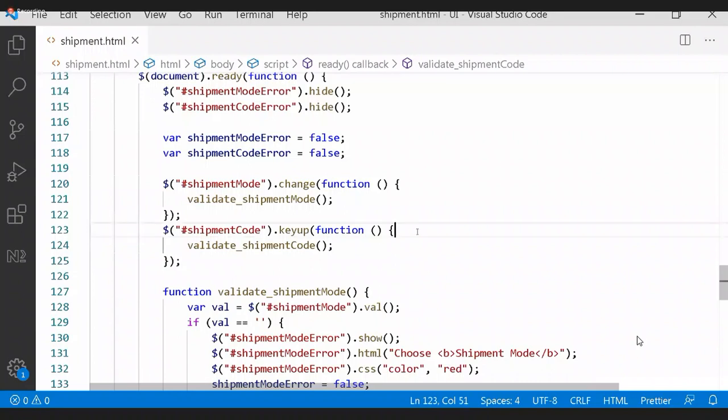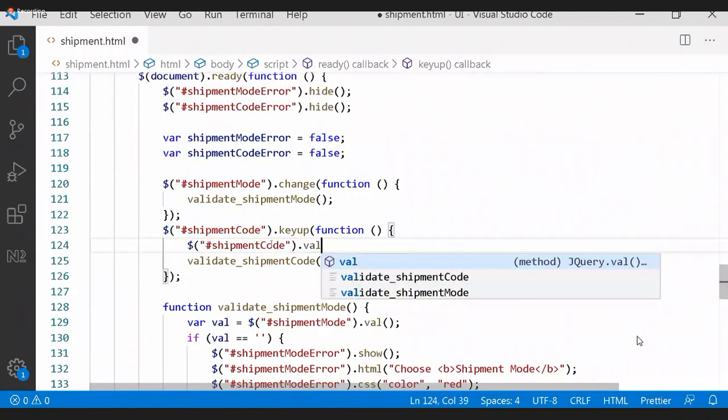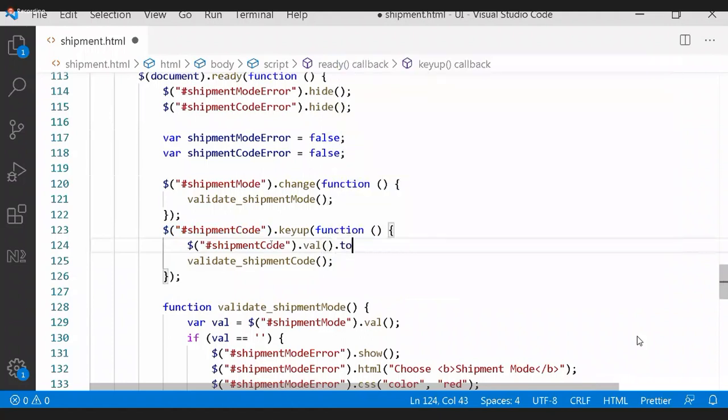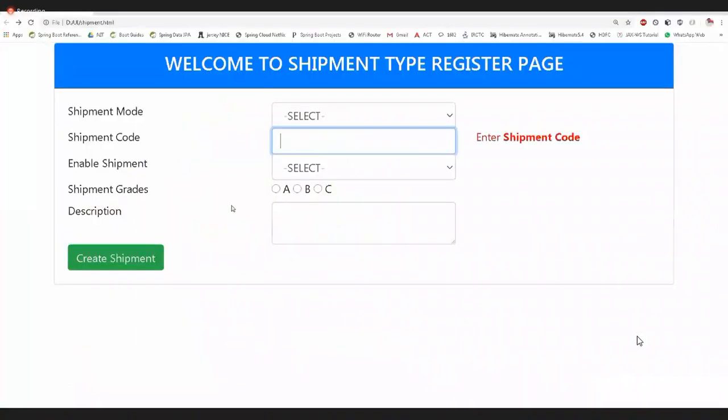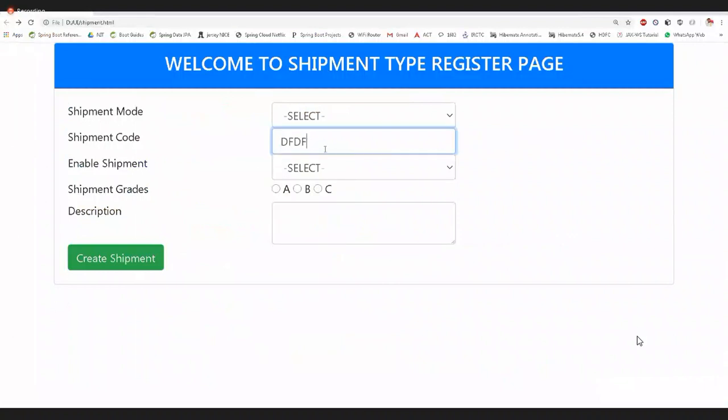And here I'm just updating this one into uppercase. I'm writing update into uppercase here. This one, shipment code dot val dot to uppercase. Writing like this here. Now we have to set it back to the same value. Okay, it is also working fine.